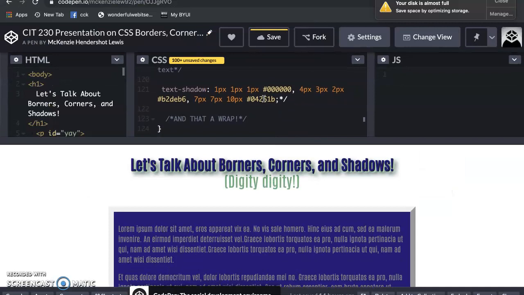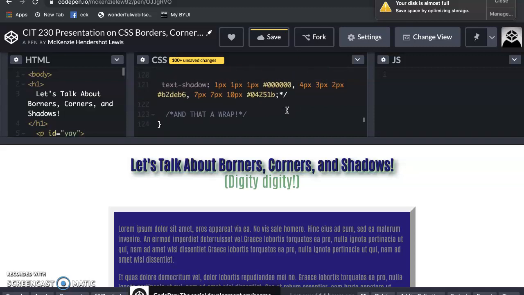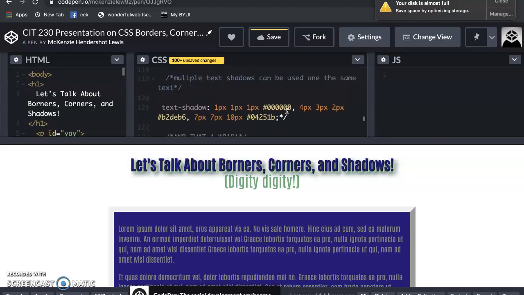But yeah, that's it. We just talked about borders, colors, and shadows. Hopefully you guys learned something from this, but I think it's really fun to mess with the borders and the box shadows. So I hope you guys have fun playing with that as well.